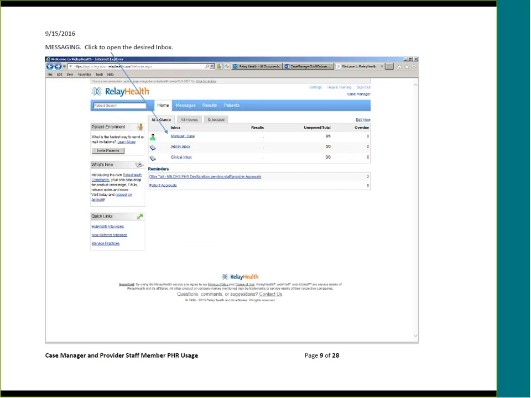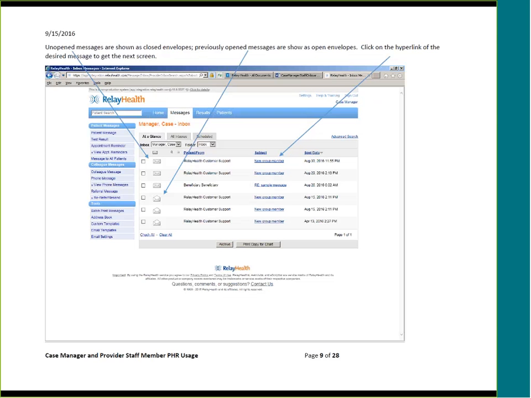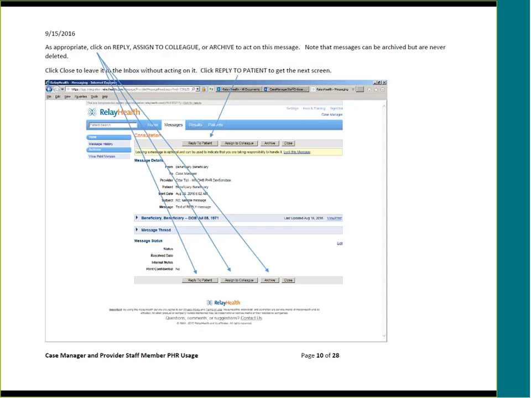In messaging, click to open the desired inbox. Unopened messages are shown as closed envelopes in the icon, and previously opened messages are shown as open envelopes. Click on the hyperlink of a desired message to get to the next screen. As appropriate, click on Reply or Assign to Colleague or Archive to act on this message. Note that messages can be archived but are never deleted. Click Close to leave the inbox without acting on it.